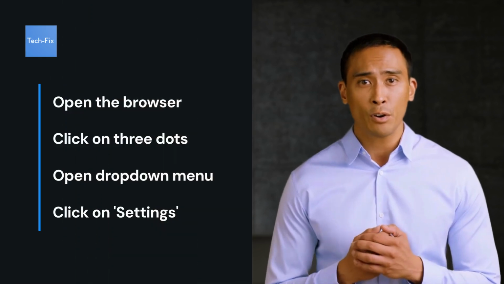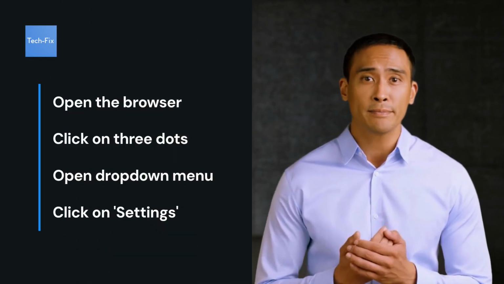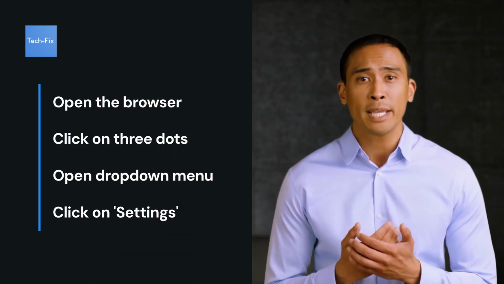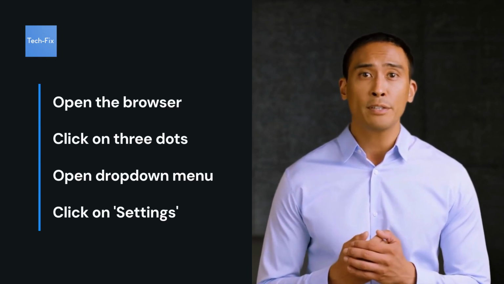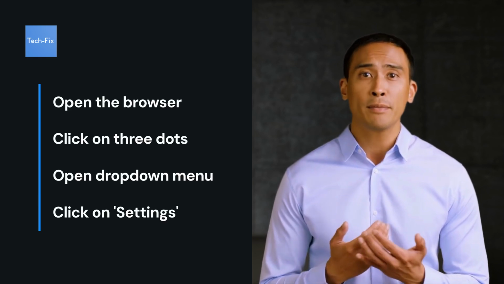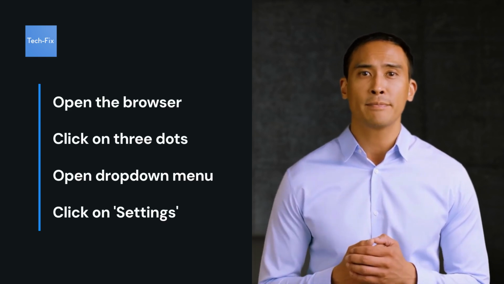Once the browser is open, we need to go to the settings. You can find the settings by clicking on the three dots in the top right corner of the browser. This will open a drop-down menu. From there, click on Settings.